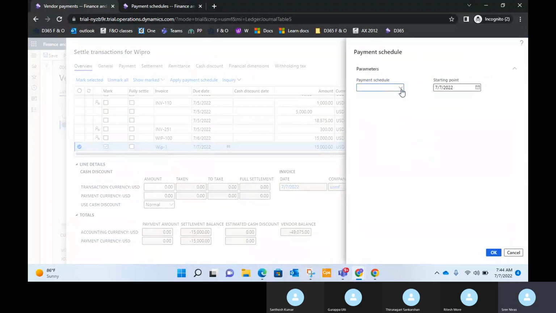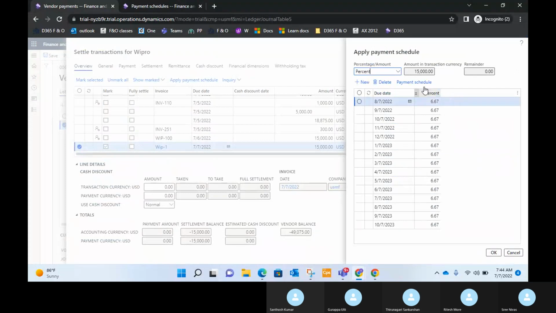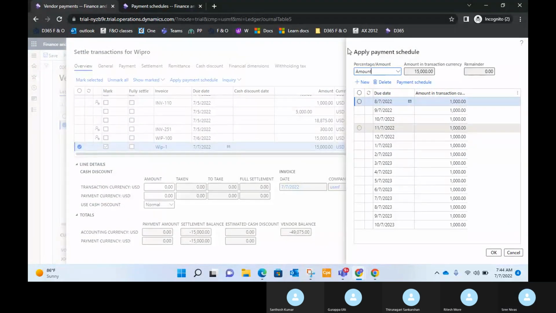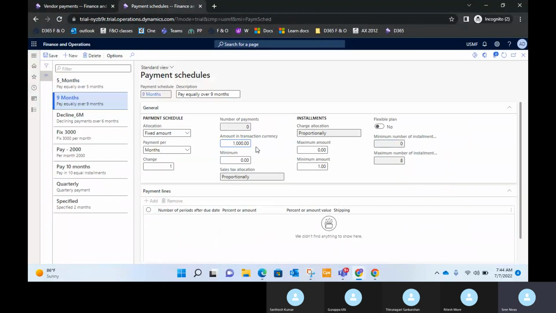Go to the payment schedule. Now we'll select the 9 months one, pay equally over 9 months. Click on OK. Let me just select the amount here. Yes. If you see here, we have given 1,000 rupees as a minimum amount, right? Every month. What is the invoice amount?